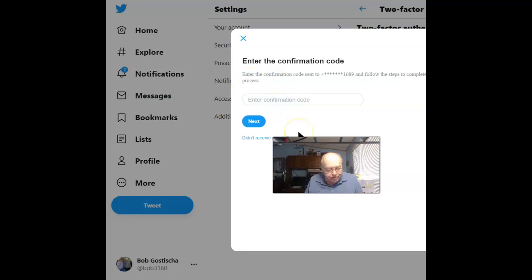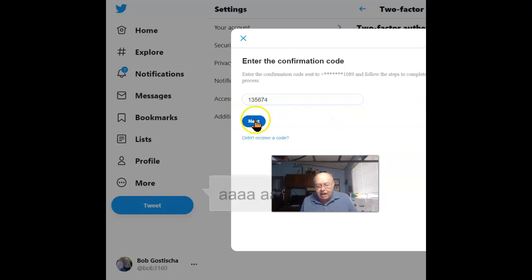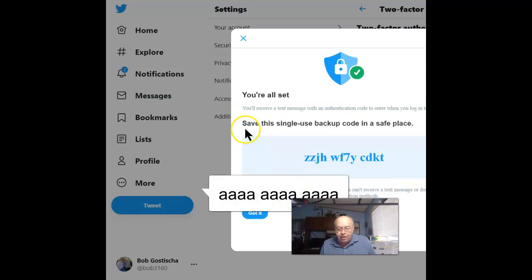I've just received that code. Remember, this code is only once. The next time you have to have the code sent, it'll be a totally different code. So don't worry about it if it's exposed and somebody sees it. Hit next. Now the suggestion is save the single-use backup code in a safe place.